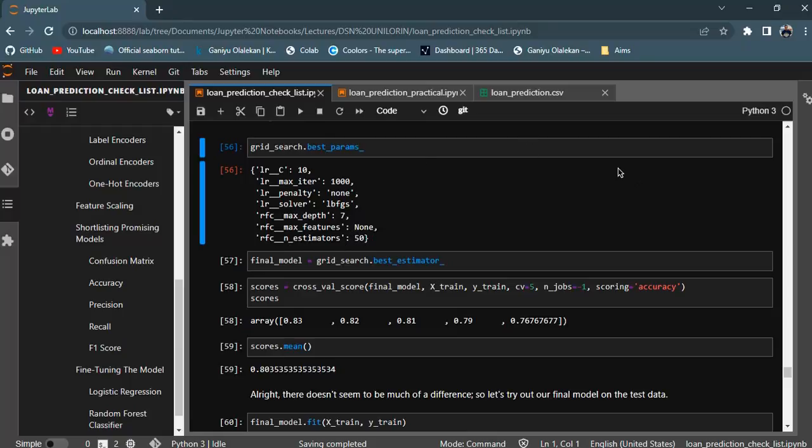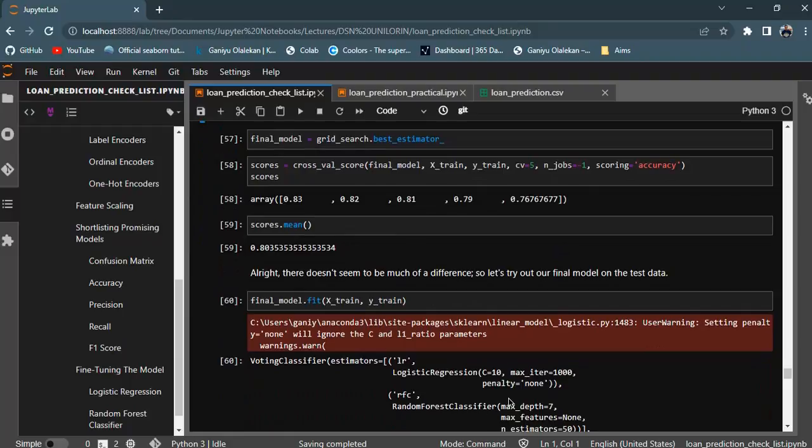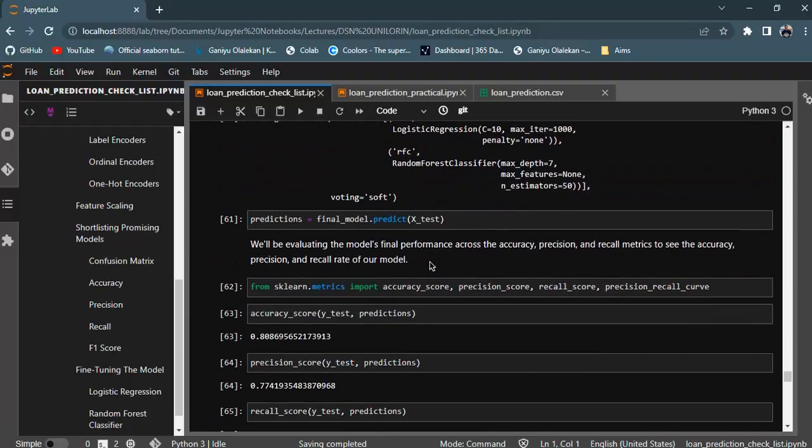Now the voting classifier combines these two models and is able to make predictions that should generalize on new instances it has not seen. And that's what we decided should be the final model.